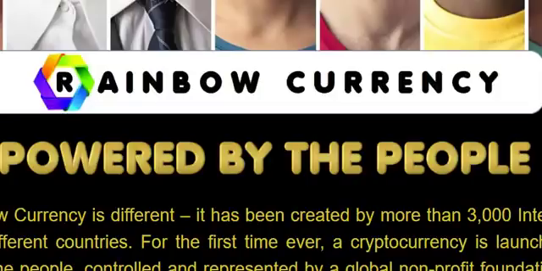Rainbow currency: how to participate in initial coin offerings.